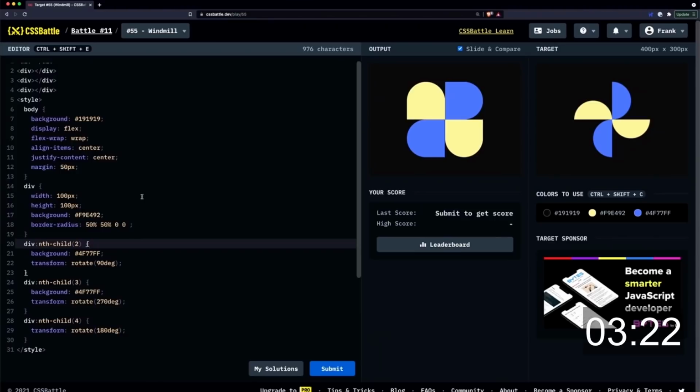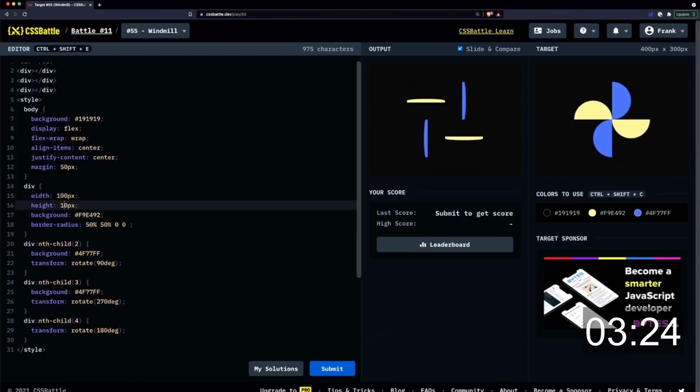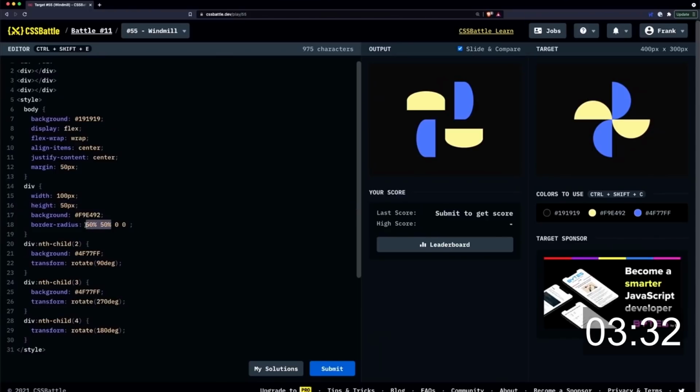All right, and then these are just too tall. So our heights will be 50. Oh, wait a second. So we'll need to change this 50, and I can't select it all. Okay. Well, our width is that, so 50 pixels, 50 pixels. So that's good.